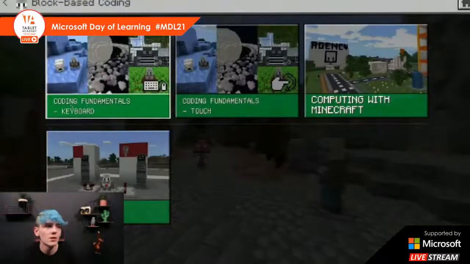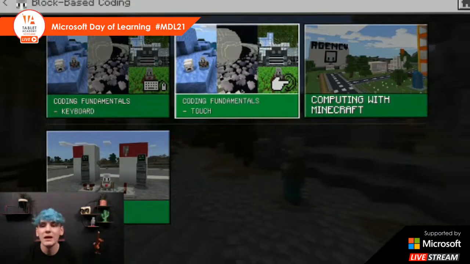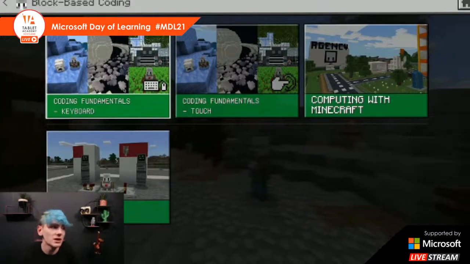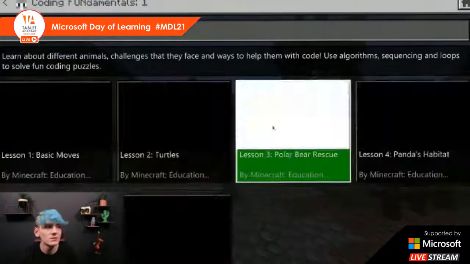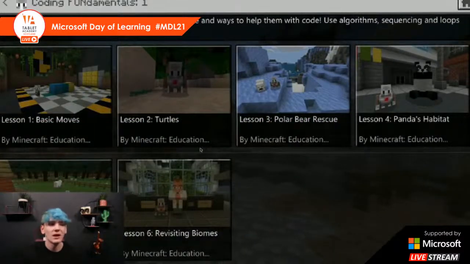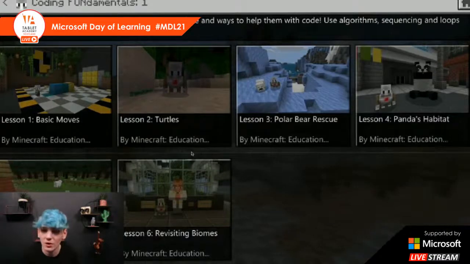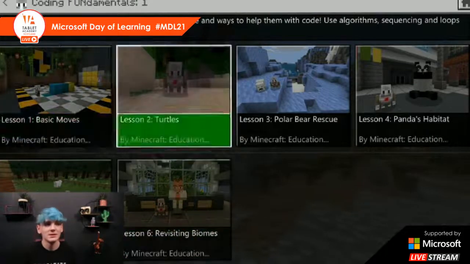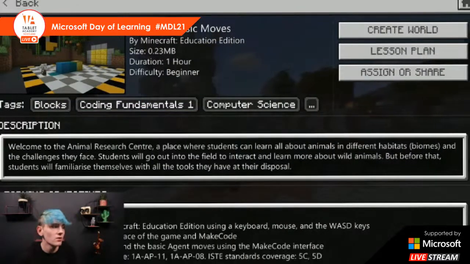Now if I jump into this block-based coding, you see that there is coding fundamentals. There is a keyboard and a touch version for both of these because Minecraft Education Edition can be done on iPads and on computers. If I jump into the keyboard one, because right now I'm on a Mac, you'll see that there are different sections that I can use. If I click this coding fundamentals 1, that loads a bunch of different lessons that we're able to use. These are fully set out and sorted to teach from basics to more advanced coding. You could start off with block based, move on to Python, and then move on to JavaScript, or JavaScript then Python, in order to teach more advanced lessons. If I jump into this basic moves just to showcase it, you'll see there once again is the description of the world. There is what they're going to learn in the world.